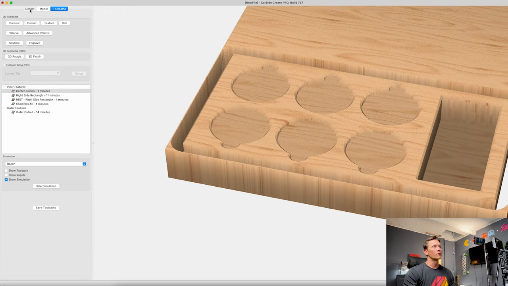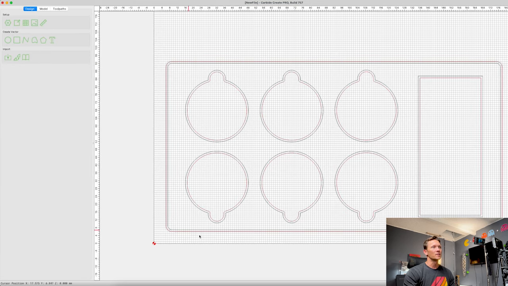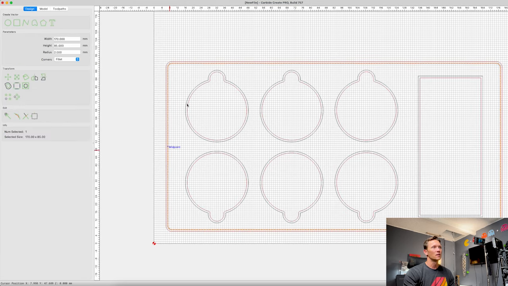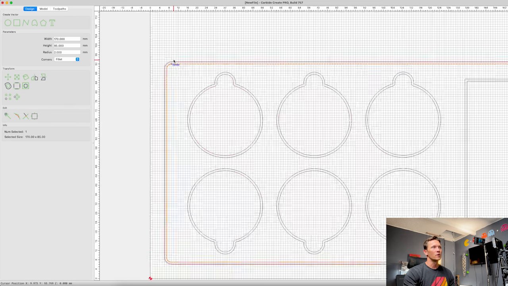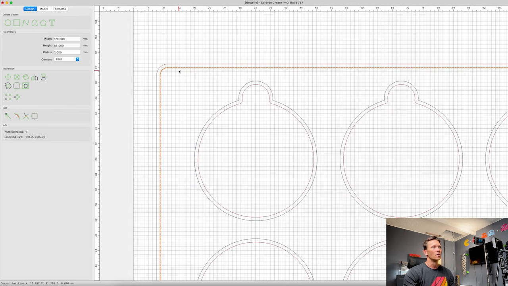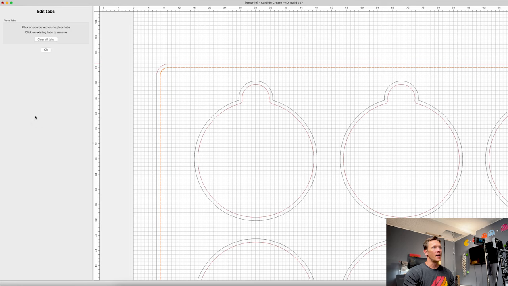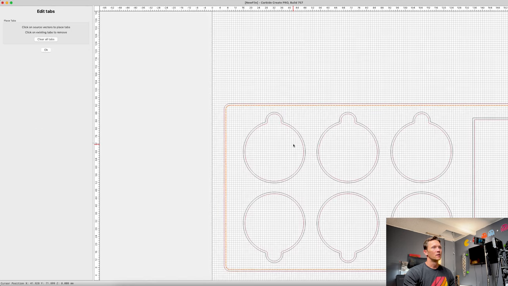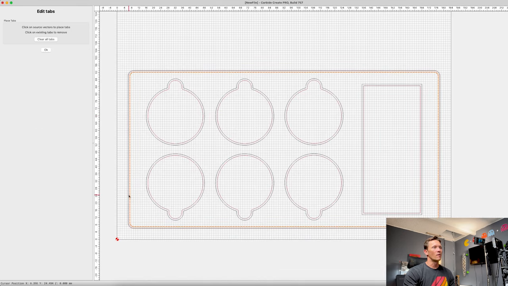One thing we don't have so far is tabs. Now, tabs have moved. If we select our inner contour, because we don't want to select our chamfer contour, we want to select our regular contour here. And we want to add tabs. This is the edit and edit tabs. Now you're going to add tabs wherever you want them, and it's going to be generic.